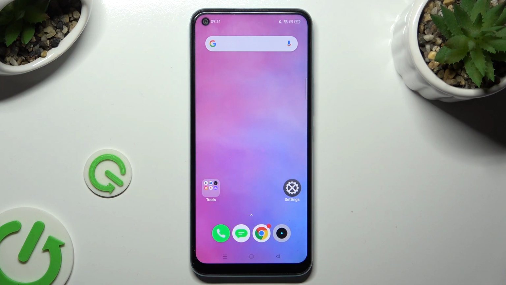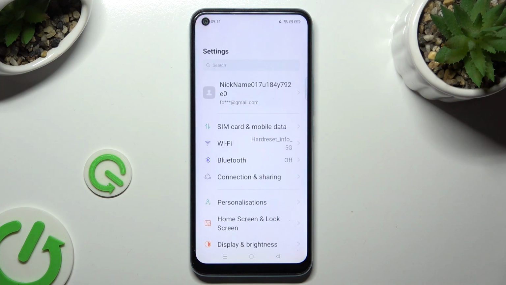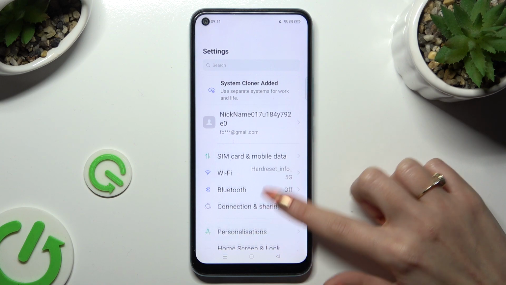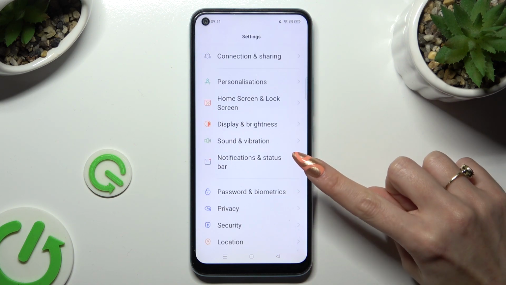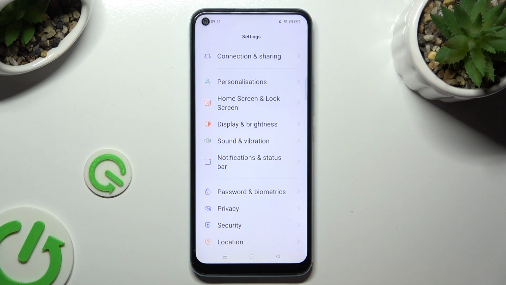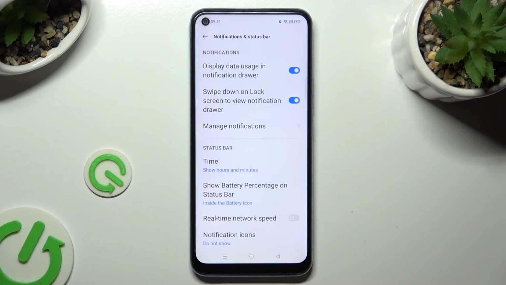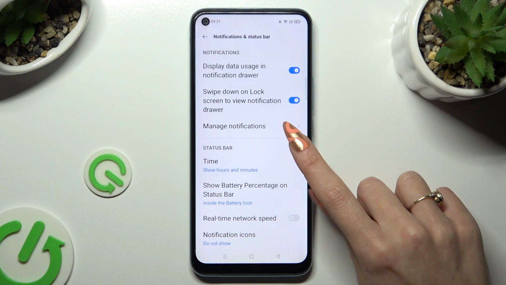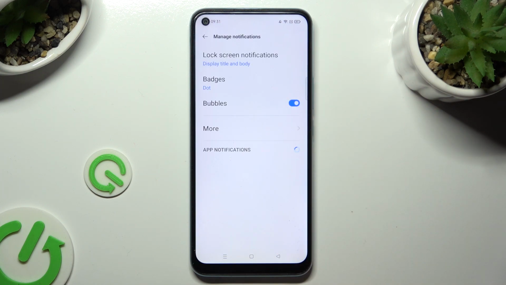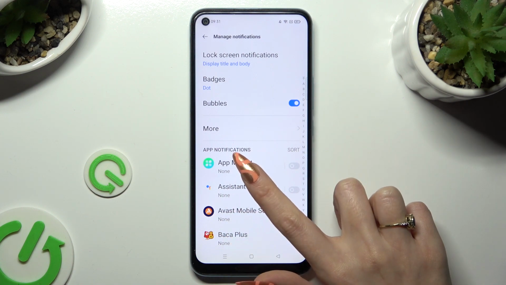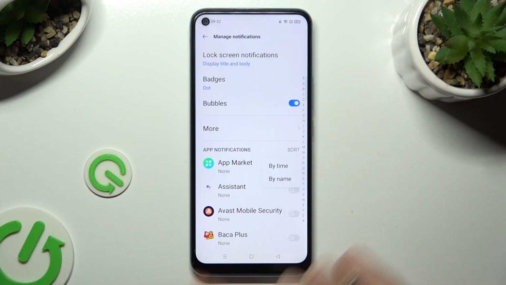First of all, go into Devices Settings and scroll down just a bit to access Notifications and Status Bar. Following that, tap on Manage Notifications. Then choose Sort next to App Notifications and click on the best option for you. In my case, Buy Time.